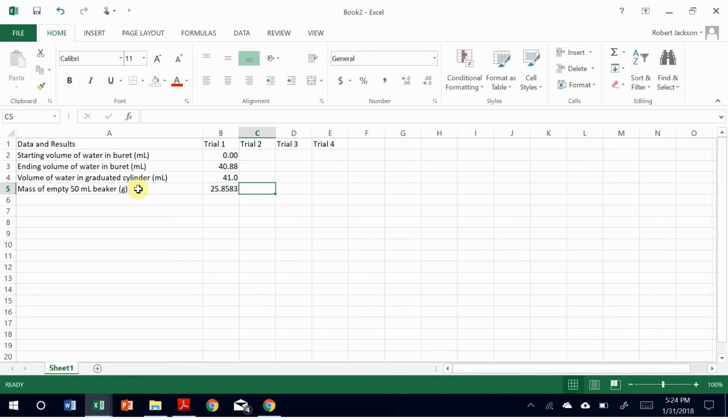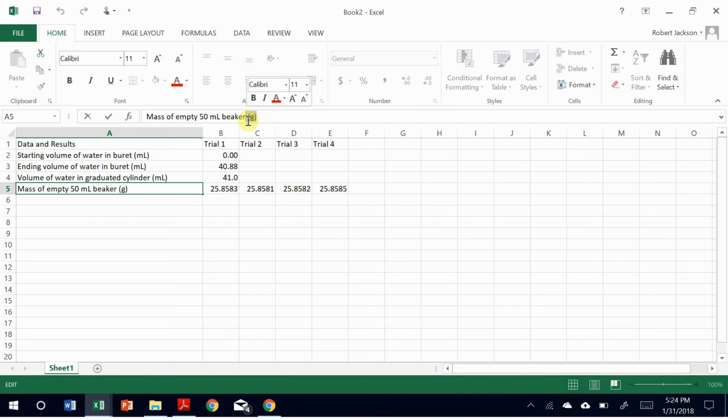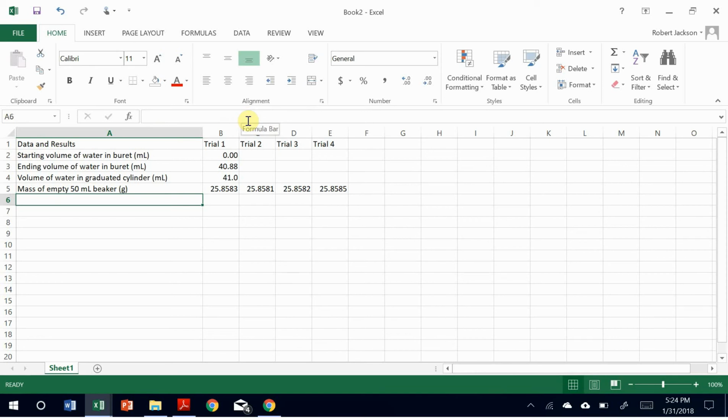So for me it was 25.8583 grams, 25.8581 grams, 25.8582 grams, 25.8585. And notice because I have grams here, I don't need to put grams next to my numbers. So that's really convenient. I'm going to do what they do in the cooking shows now. Rather than have you watch me type in the rest of the entries, I'll skip ahead to the nearly finished version of this table, and then I'll show you the remaining tasks.